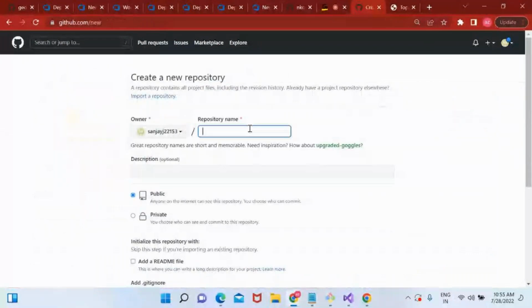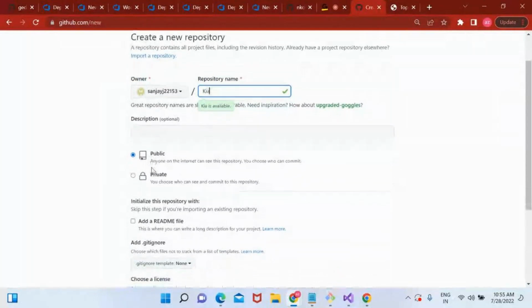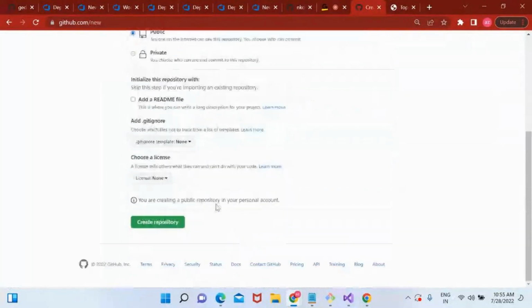So what is the repository name? I'm going to make it something like Kia. Just keep it as Kia, public access, so anybody on the internet can see your project. And do you want to add a README file? If you want to add it, you can add it. I don't want to add anything. So just create the repository.